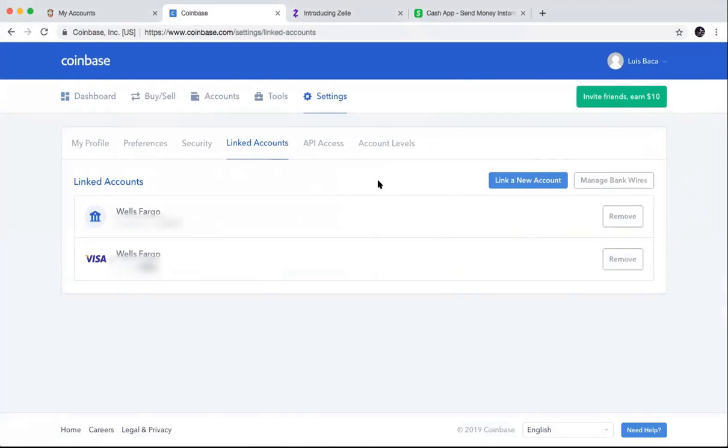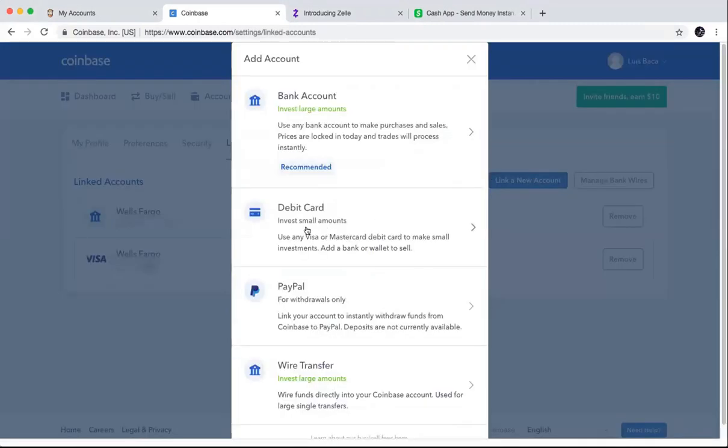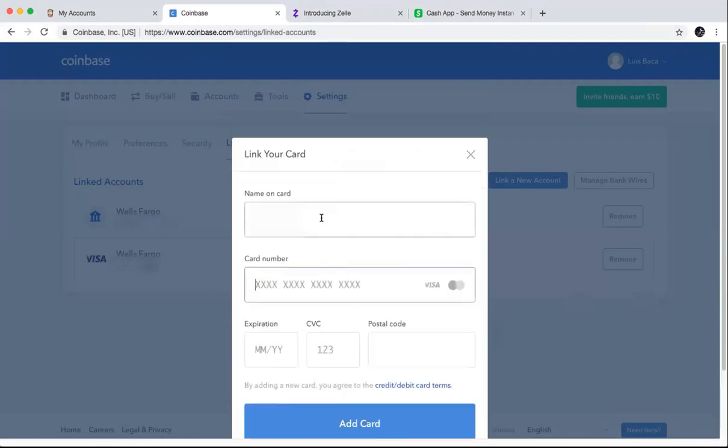So I already have my accounts linked. The accounts that you're going to link are your debit card and your actual bank. Now for your actual bank, like I said, you don't need your routing number or your account number. Basically, all they need is your debit card information, and with that, they'll be able to link it to your actual bank account. And so, if you haven't linked an account yet, you're going to click on link a new account. And first things first is you're going to want to do a debit card.